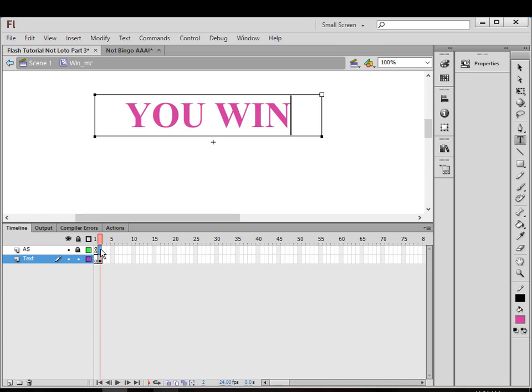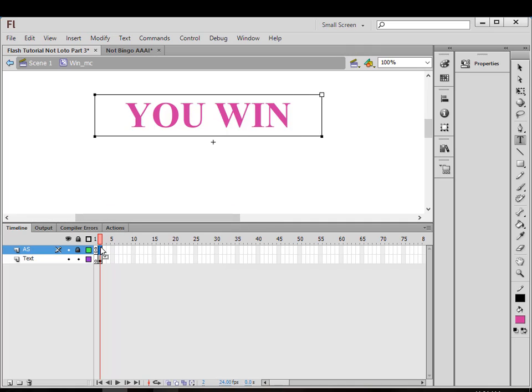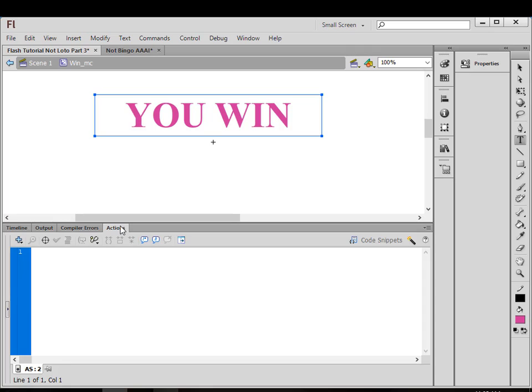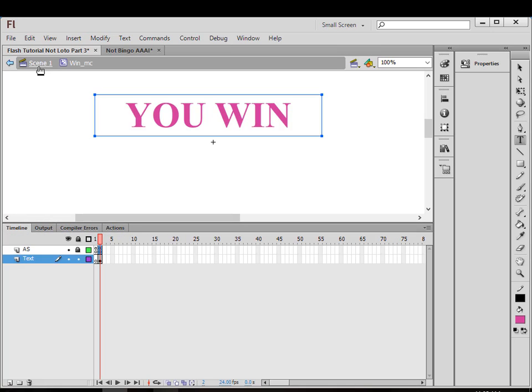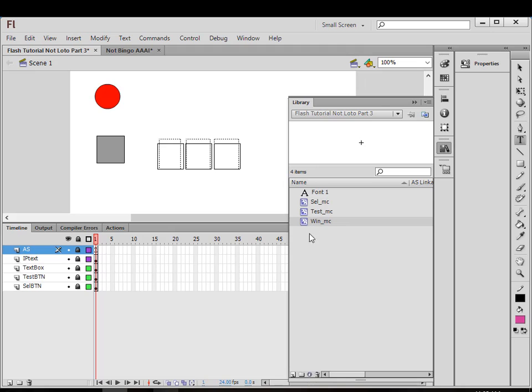And second frame of the action layer, right click, insert blank keyframe, and click on that, open the action panel, S-T-O-P, open close bracket, semicolon. So the win is done. Go back to the scene 1. Make sure all my layers are locked here. Open the library again. Come down here, new symbol again.